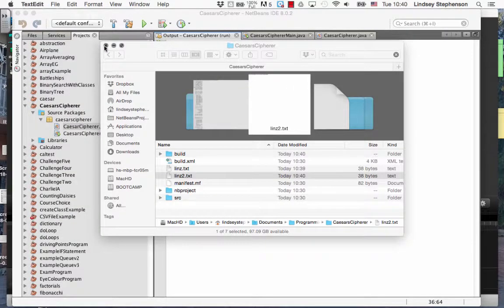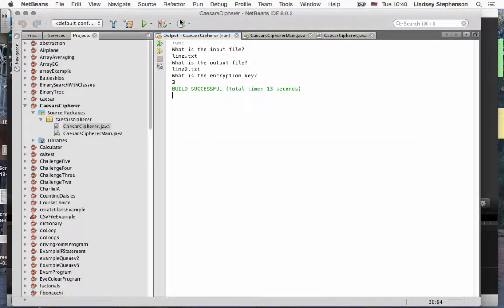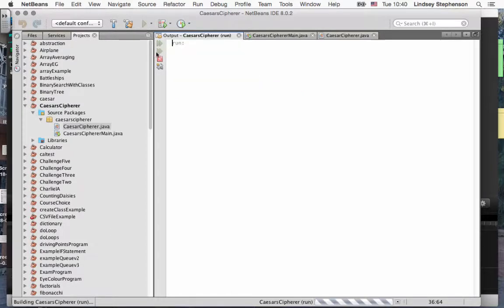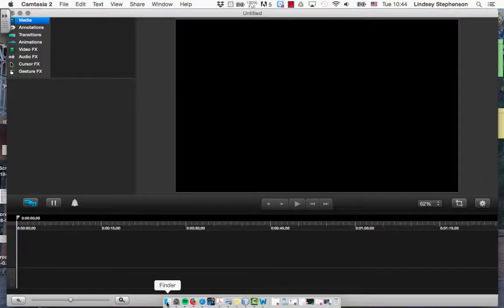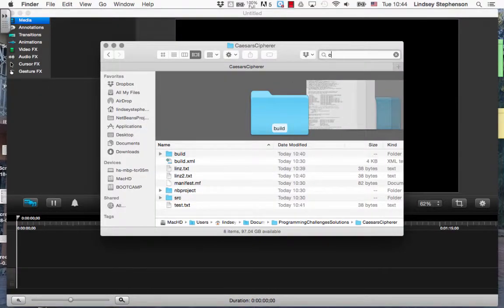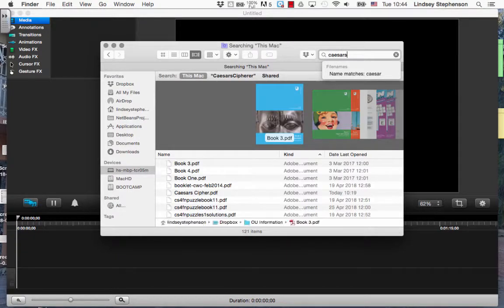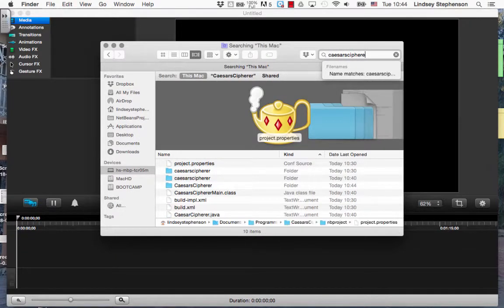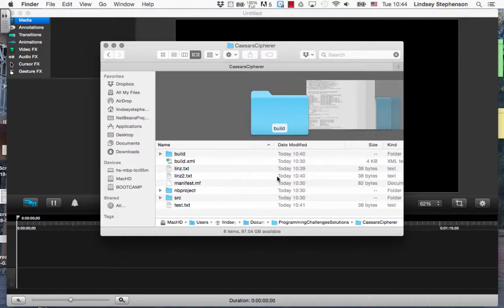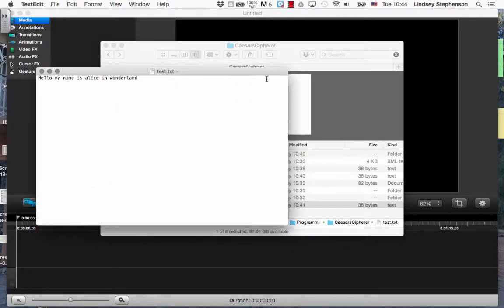Now to put it back the way, if I put in a shift key of -3, then lins2 should turn into the original text. And you can see that it has, so it works.